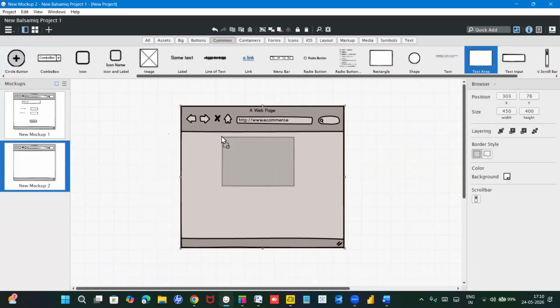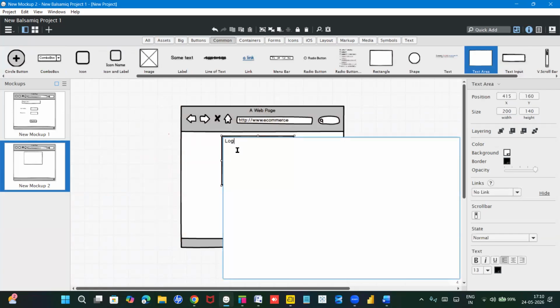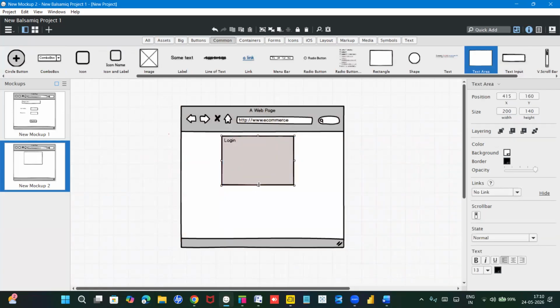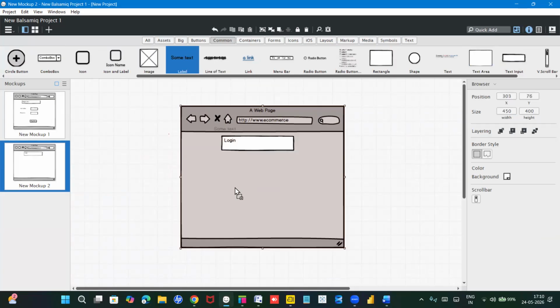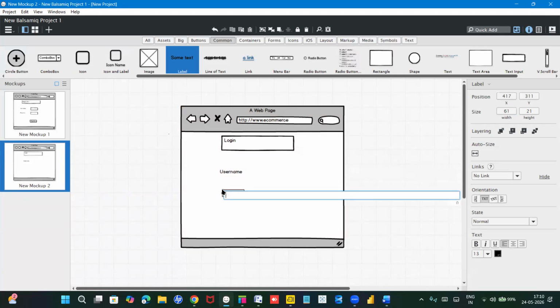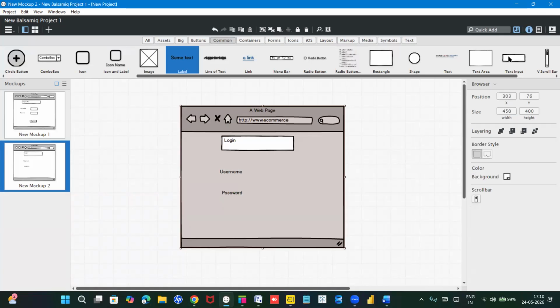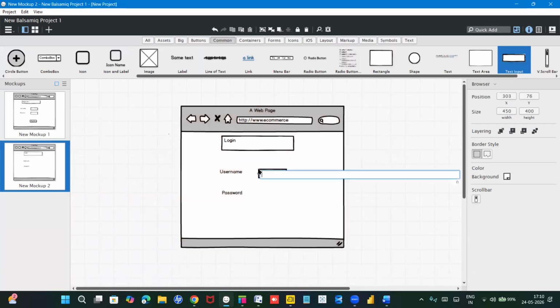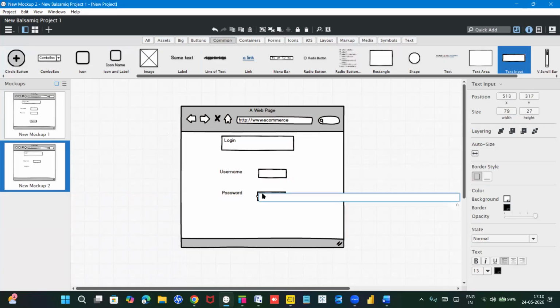Just go with this text area, drag and drop. Just rename it as login. Okay. And resize it. Here, just use this sum text and give it here username. Username. And again, drag and drop it here and give it here password. Okay. So this is how we have given. And let me take this text input, give it here, and again text input, drag and drop here. Okay.